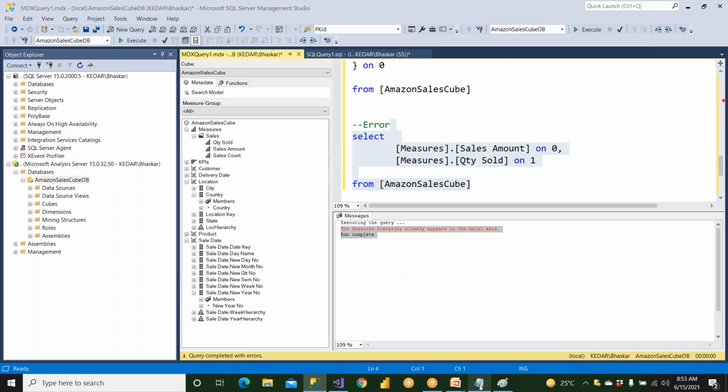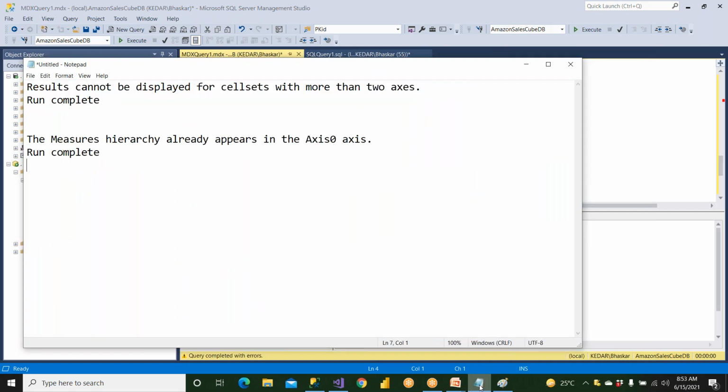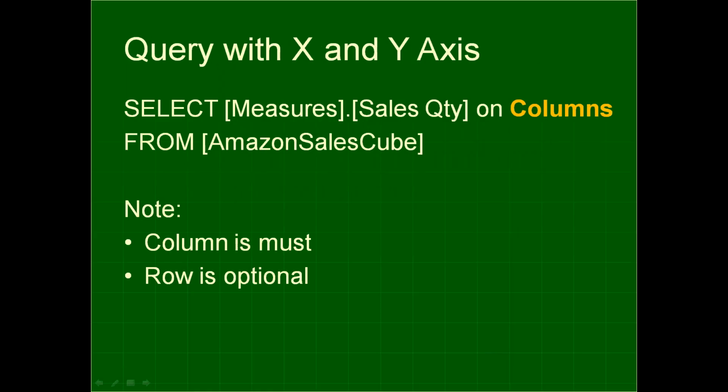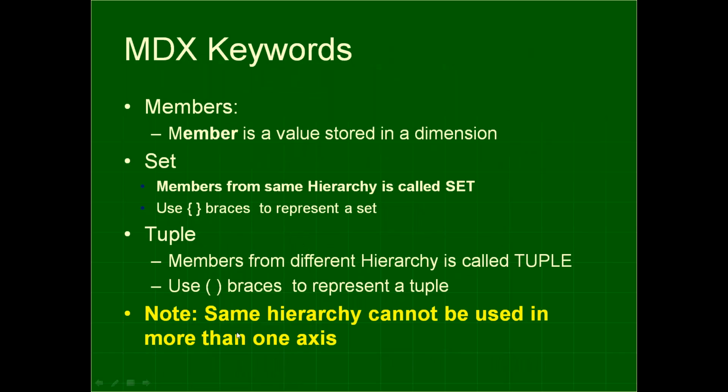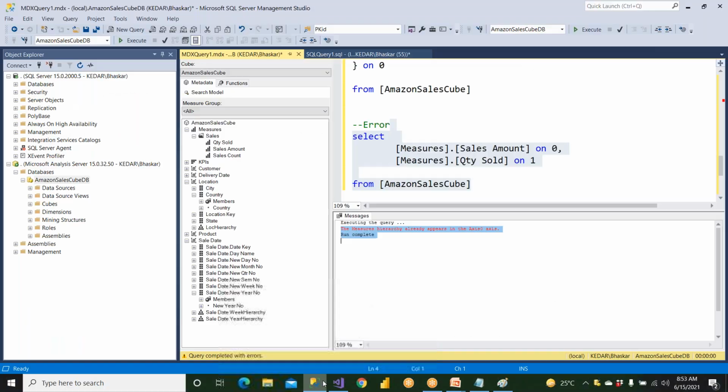Let me copy and paste and show you the error message we're talking about. The message says the measures hierarchy already appears in axis 0. That is the same thing I told you already. The same hierarchy cannot be used more than once in any axis. For example, you already kept a hierarchy. What is the issue? I'll tell you. This is the hierarchy, right? This hierarchy is already used in axis 0. The same hierarchy cannot be used in one more axis. That is the condition here. Clear?